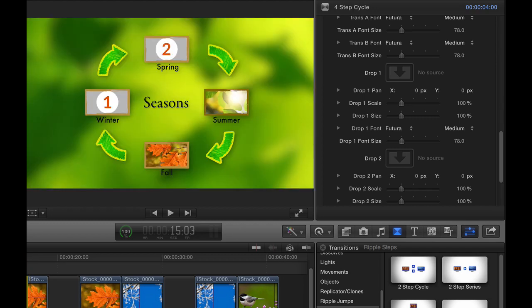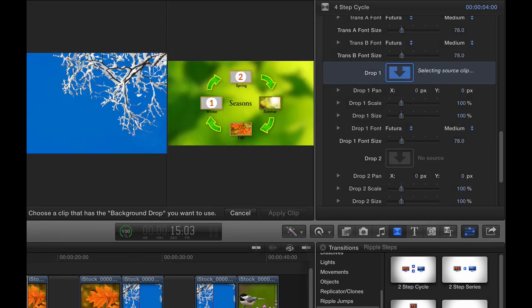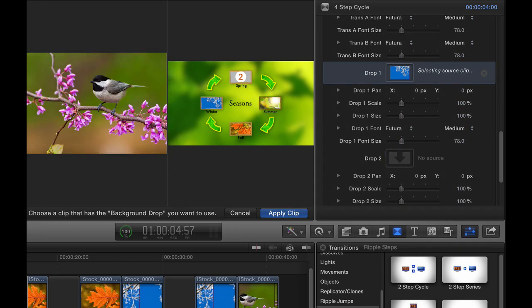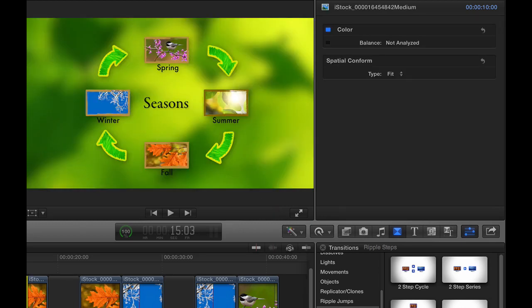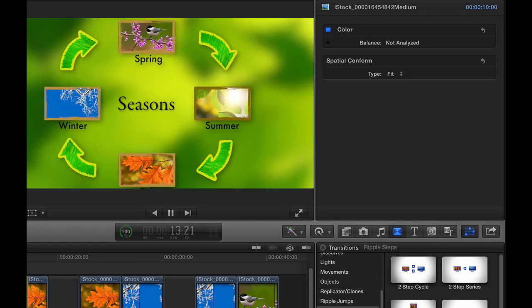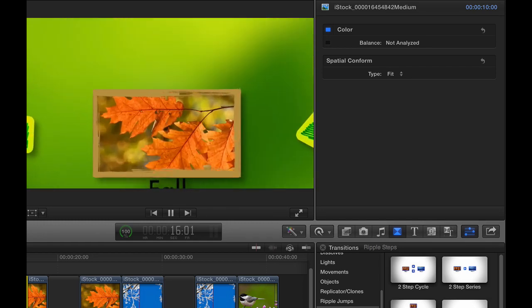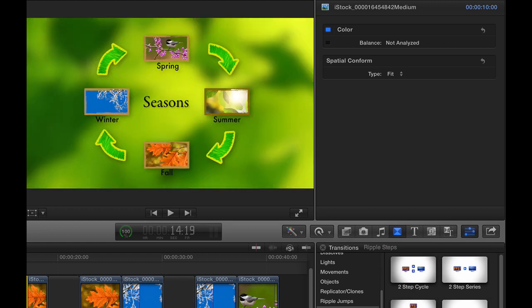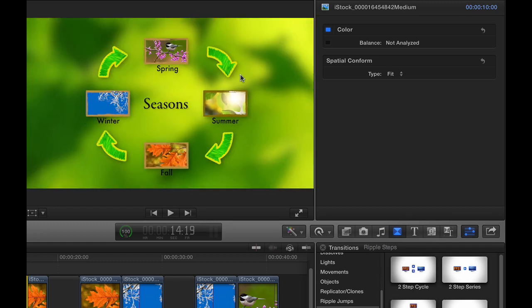And then the only thing we have to do is put the correct content in the drop zone. So number 1 is winter. So I'll select the number 1 drop zone and select winter. And number 2 is spring. So I'll drop zone 2. I'll click on the well and choose an image for spring. And I'll choose this one here. Apply clip, and it's done. So you can see once you've done the work once, it's very easy to apply it down the line for your next step. Now the only other thing you may want to change, since people have already seen the whole cycle, they might not need to see the whole thing again.